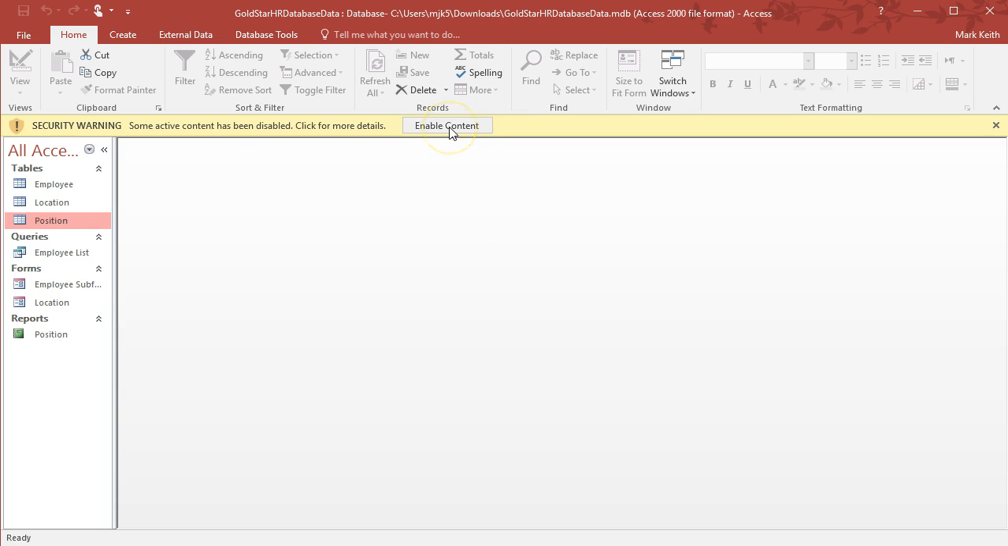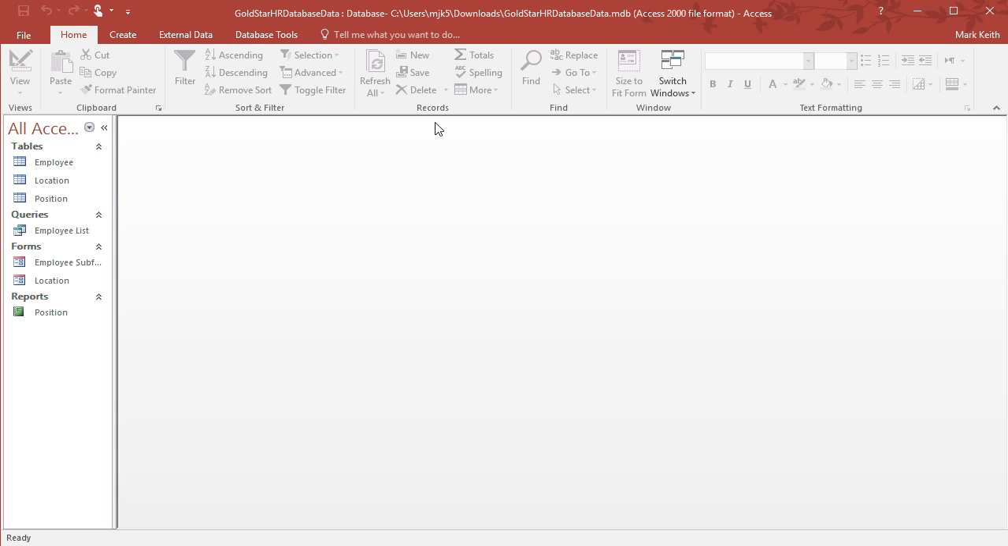Okay, enable content. It's our security warning that says it's okay for it to run code behind the scenes. Promise I'm not scanning your computer for personal information. Anyway, here's what we have: 3 tables.